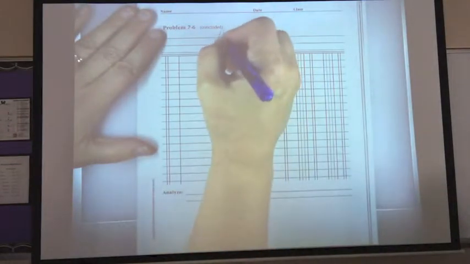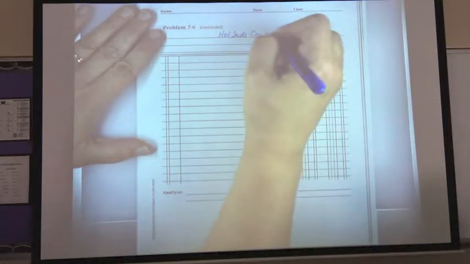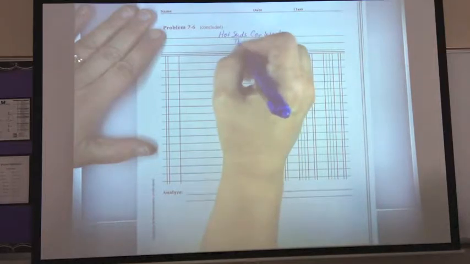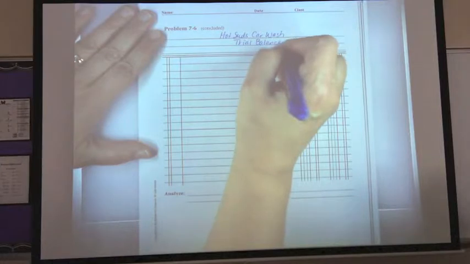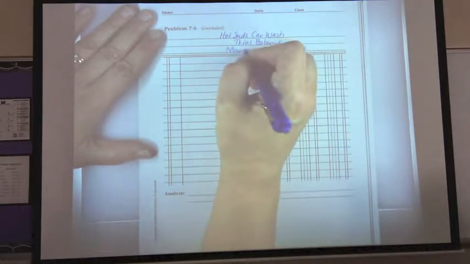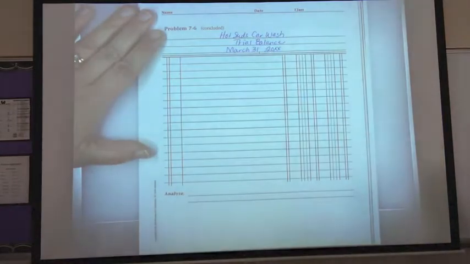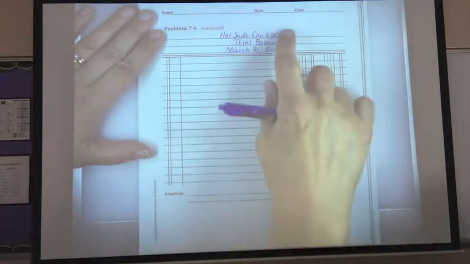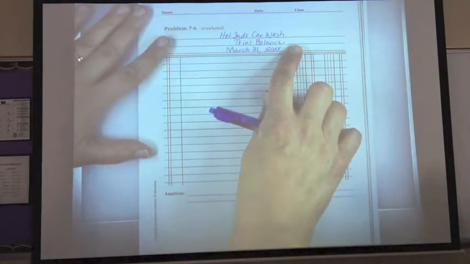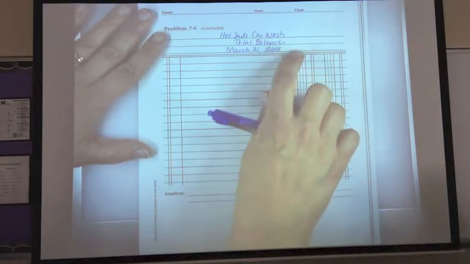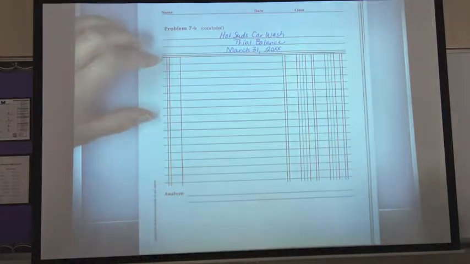We are working with Hot Suds Car Wash. This is a trial balance. And we're preparing it on March 31st of the current year. Now these 3 lines are probably the most overlooked lines in Intro to Accounting. I don't know how many times I've had to circle this up here because the student has forgotten to write those 3 lines. You want to make sure that you do that.